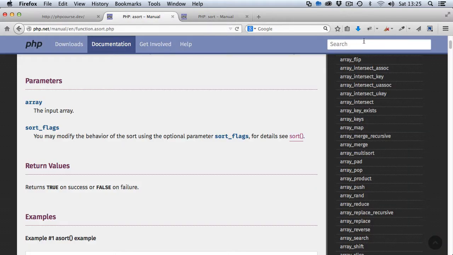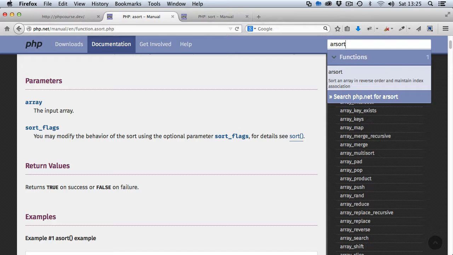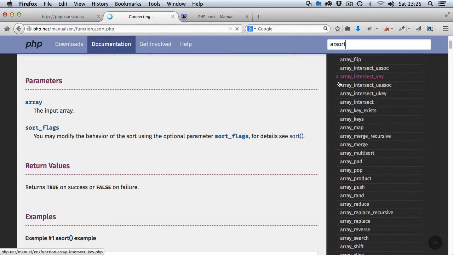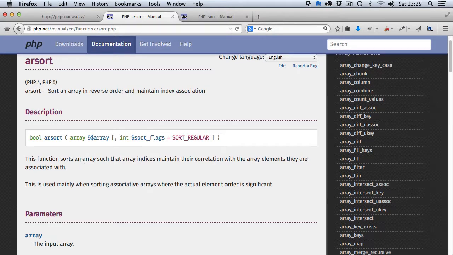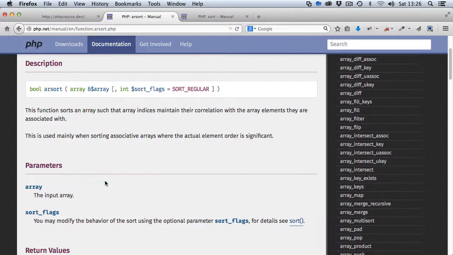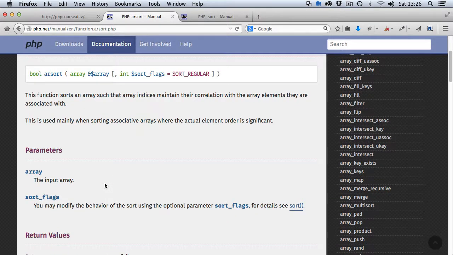Let's now try and search for another one, which is arsort. asort is for the ascending order, and obviously arsort will be for descending order. So it sorts an array in reverse order and maintains index association. Obviously it doesn't change indexes, and the arguments are exactly the same. It works exactly the same way as the other one. It's just basically the opposite way in terms of sorting the items.